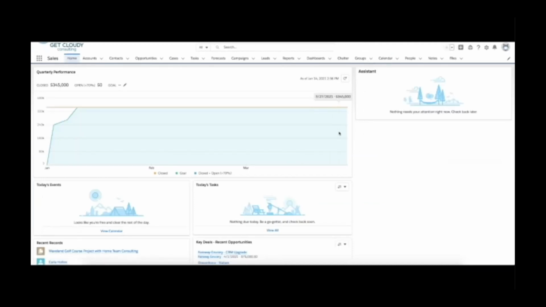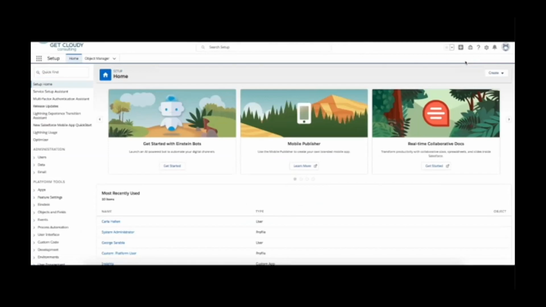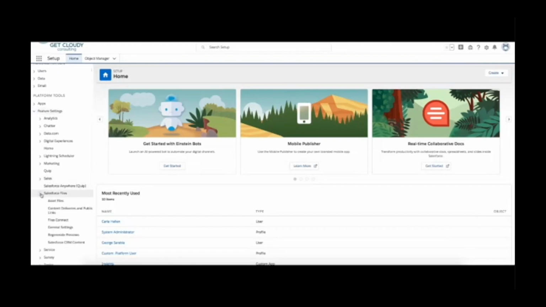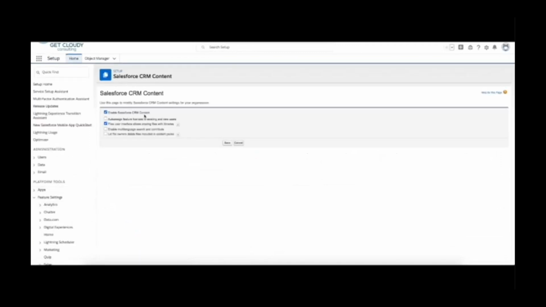Now we're going to talk about configuration. We go to Setup. And I really want to talk about 2 things: configuring the org and setting up user permissions. Let's start with the org. We're going to go to Feature Settings, Salesforce Files, and we're going to go into 3 separate locations: Salesforce CRM Content, General Settings, Content Deliveries, and Public Links. In the Salesforce CRM Content, this is where we're going to enable Salesforce CRM content.